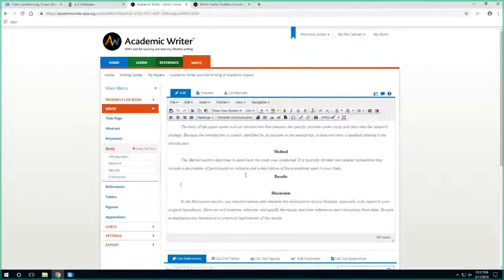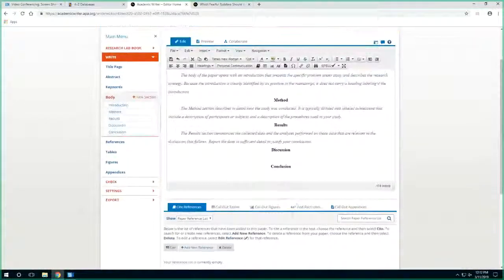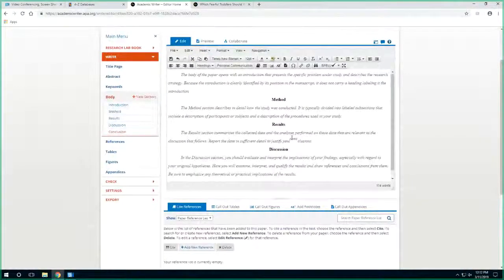This depends on the style you're using. But you have all these sections. If you look over here, you can see we're in the body, and you can just add a new section. And then it's down there, you can just start typing it.